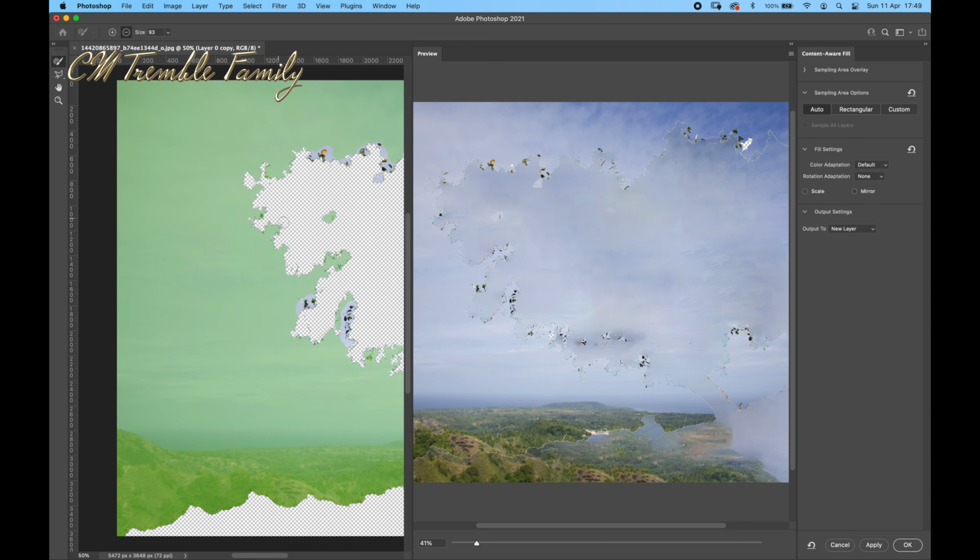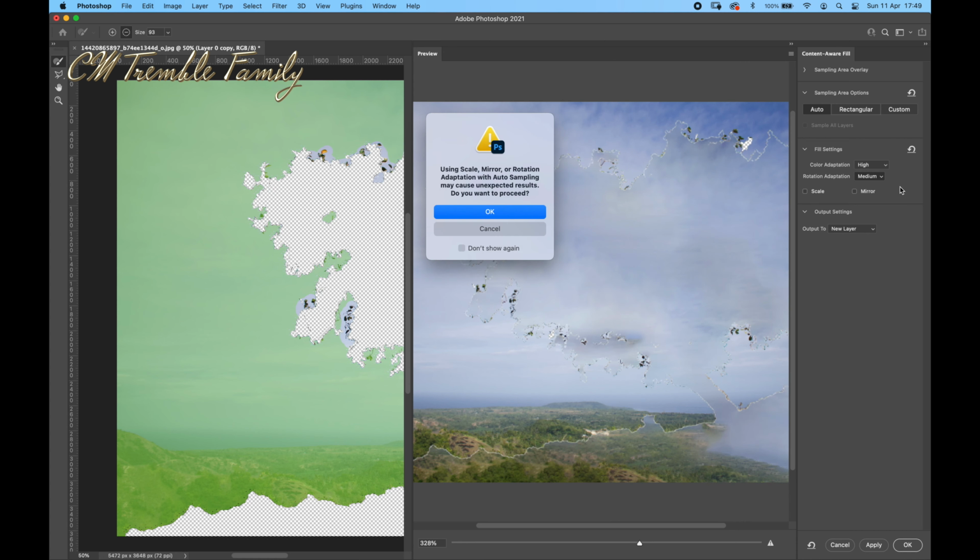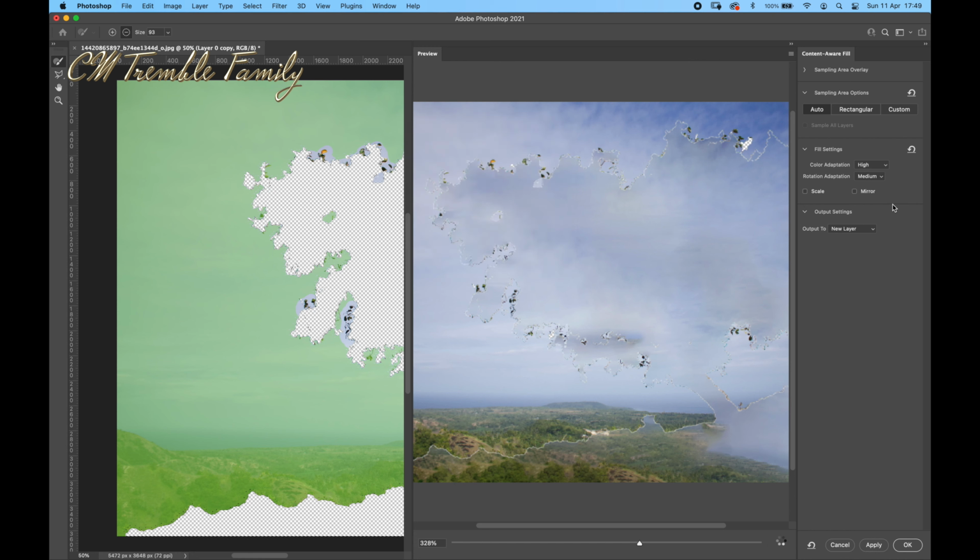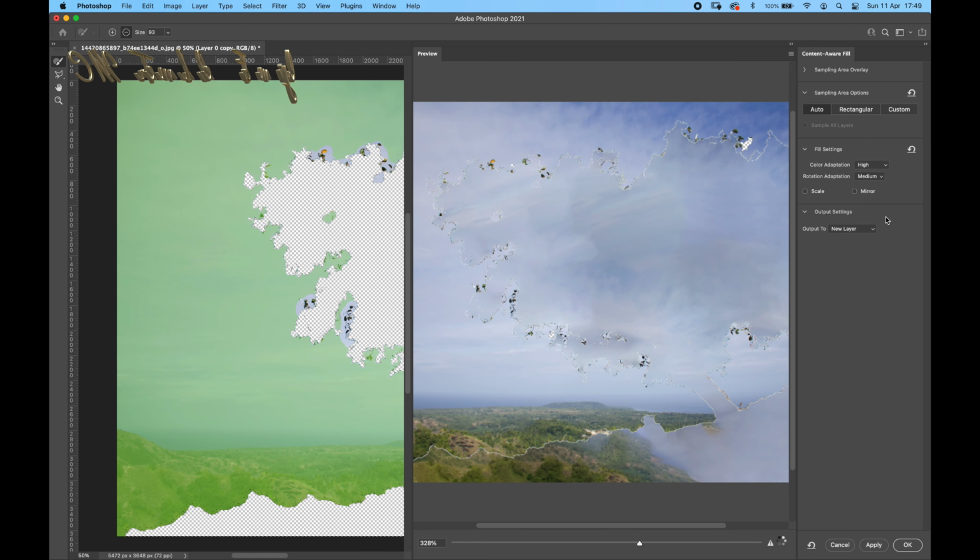Okay, so it's not looking too bad, but we might want to improve how it looks a bit here. So I'm just going to go in and adjust some of the fill settings so that it's a bit more aware of what's going on. And I've got a rotation on it, which can help sometimes, but this is a landscape, so it's probably not going to work very well, because you want to keep the clouds in a similar direction to what they were. So I'll just turn that off.